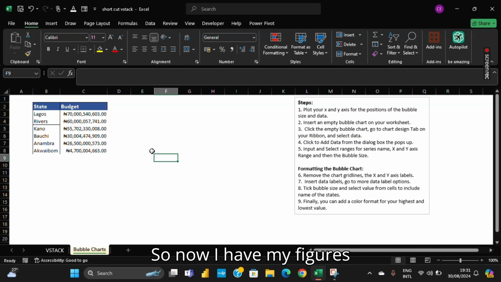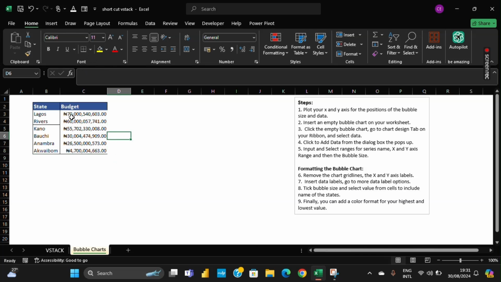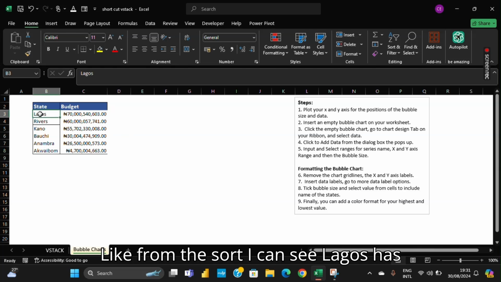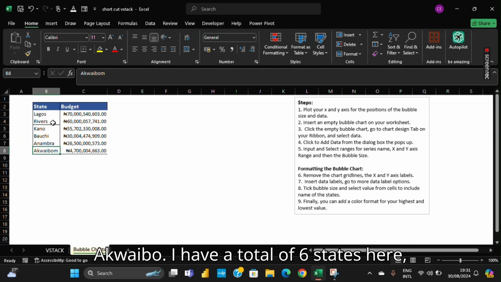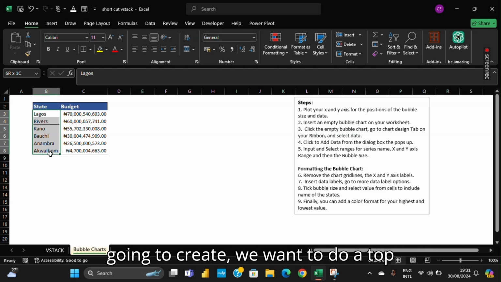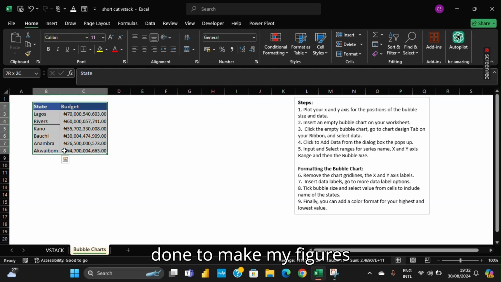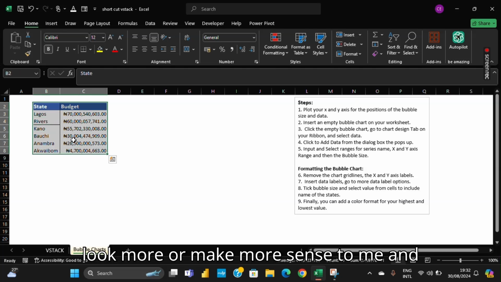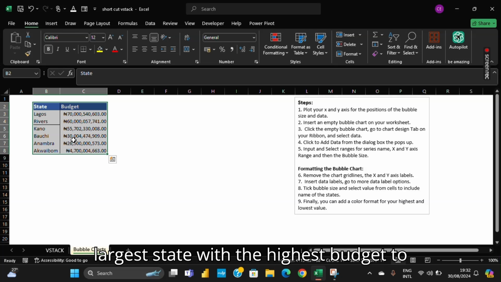So now I have my figures sorted. From the sort, I can see Lagos has the highest budget, followed by Rivers, Kano, Bauchi, Anambra, and Akwa Ibom. I have a total of 6 states here. But for this bubble chart we're going to create, we want to do a top 5 states by budget. So this is the first thing I have done to make my figures make more sense to me, and also to sort it from the state with the highest budget to the lowest.